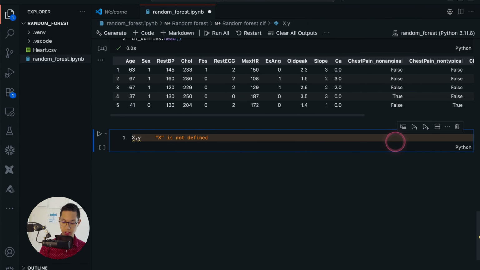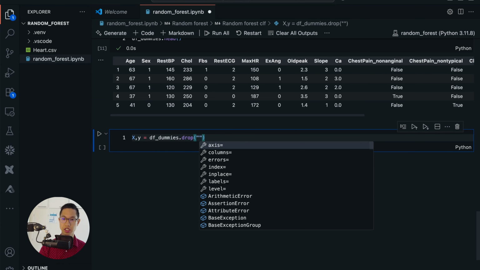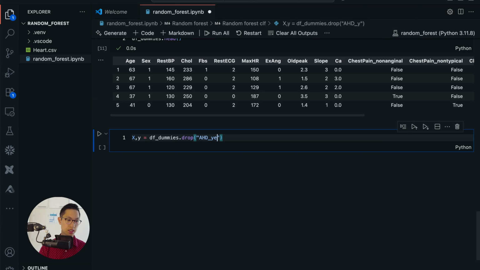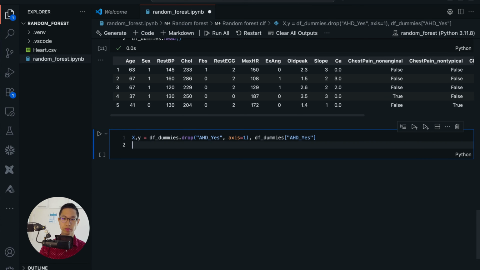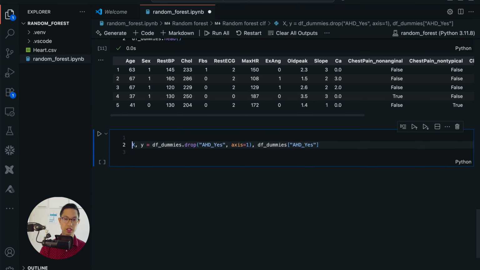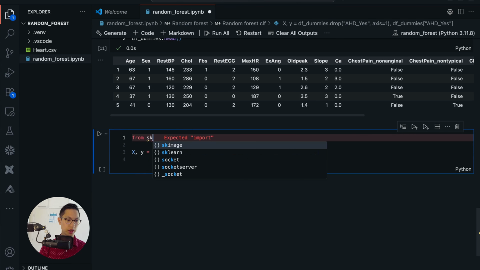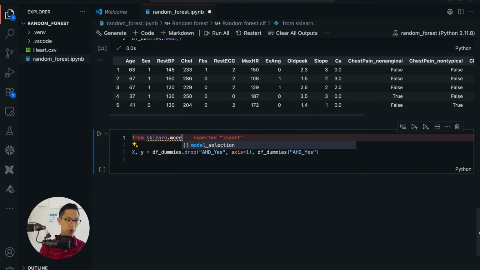X, y equals df_dummies. For X we use .drop, we need to drop this AHD_Yes, with axis equals 1. Then y is just df_dummies of AHD_Yes. Okay, then let's do the train test split. From sklearn.model_selection import train_test_split.